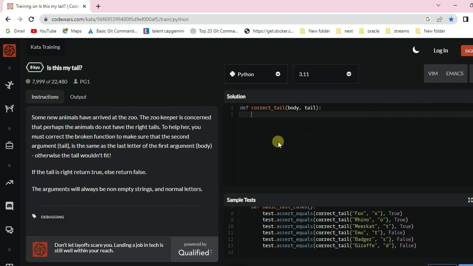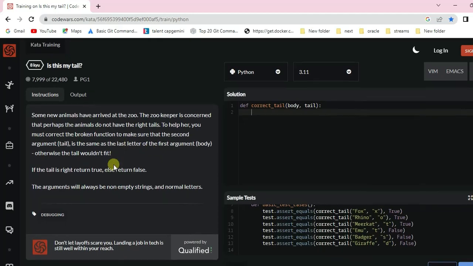Okay, today we would like to solve some simple coding questions. The name of the question is "Is this my tail?" Some new animals have arrived at the zoo. The zookeeper is concerned that perhaps the animals do not have the right tails. To help her, you must correct the broken function to make sure that the second argument, that is tail, is the same as the last letter of the first argument, body. Otherwise, the tail would not fit.